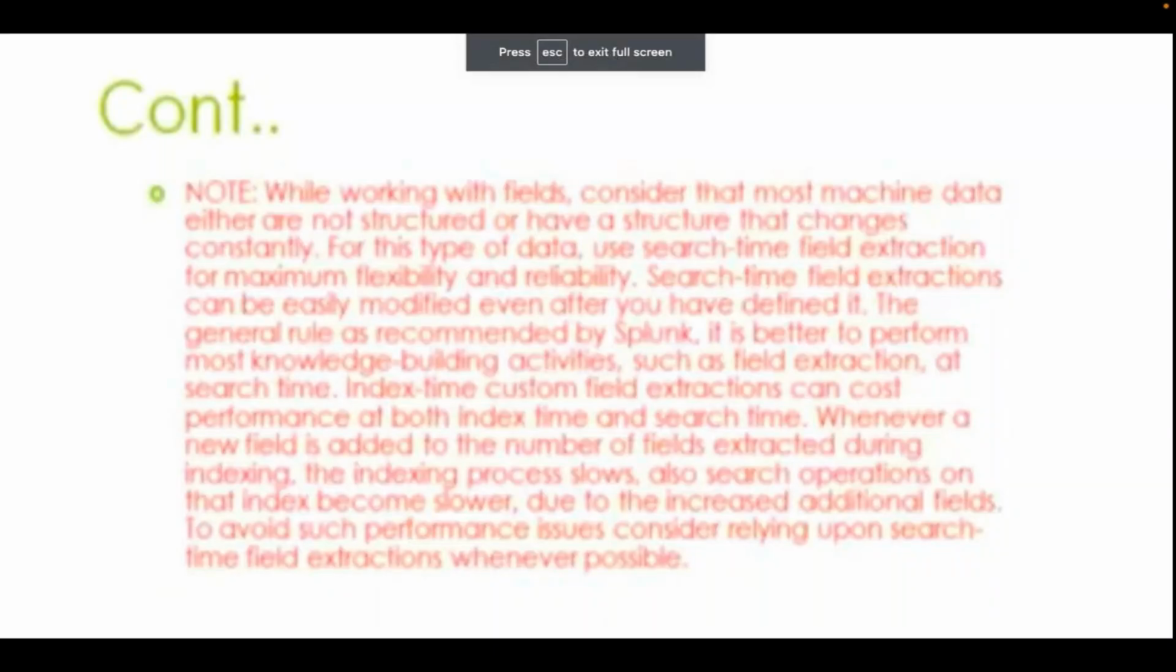Why? Because whenever you try to create custom fields at the time of indexing itself, by default Splunk will be producing the default fields. Even if you do not specify default fields, Splunk will definitely produce them at the time of indexing. So whenever it is producing default fields, and at the same time you also ask Splunk to produce some custom fields, the burden on Splunk increases, right? Naturally it will be increasing.